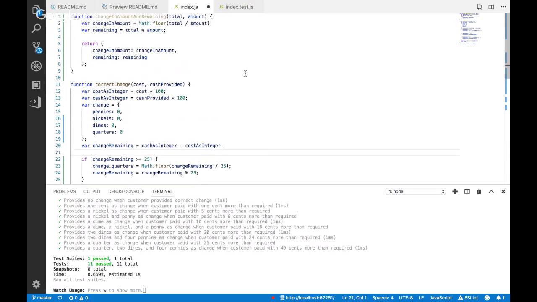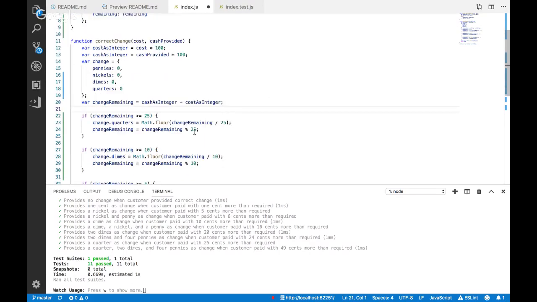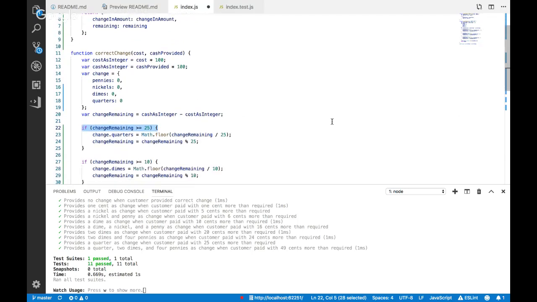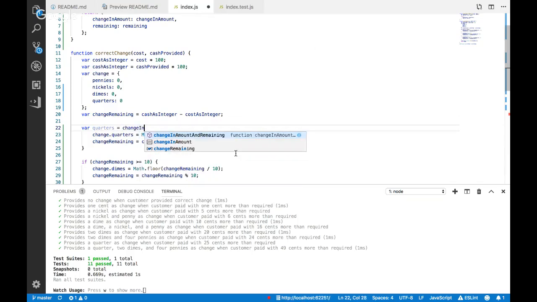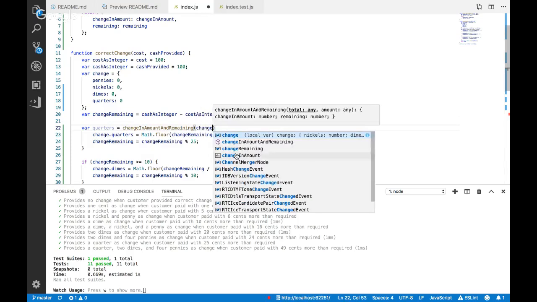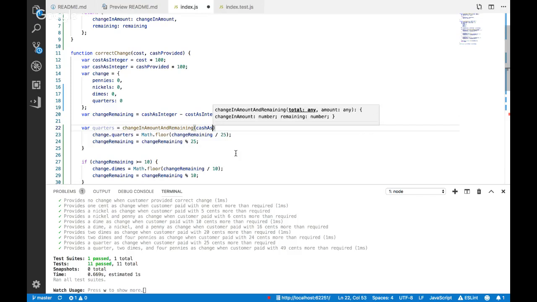All right. So I've got a function up there, but I'm not calling it anywhere, right? So maybe I can change one of these bits of logic to use it. So what if I change this 25-cent one, this quarter one, to just say, instead of all of this, I'm going to get back var quarters equals change in amount and remaining of the change remaining so far. Oops. And then 25, because I know that's what I want.